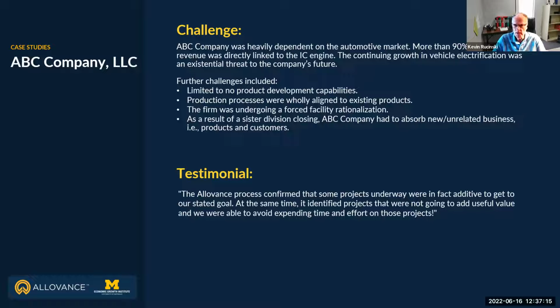And they were faced with a tremendous amount of change. More than 90% of their business was directly linked to the internal combustion engine. Specifically, as the internal combustion engine goes away, 90% of their business is going to go away. There's no way around that. And that's because of electric vehicles. The products they were producing are not going to be on electric vehicles.